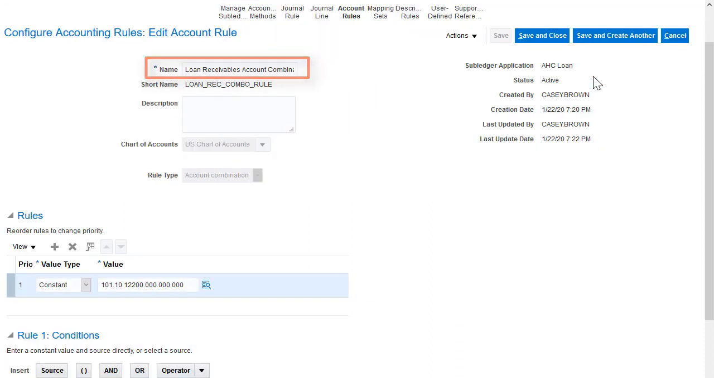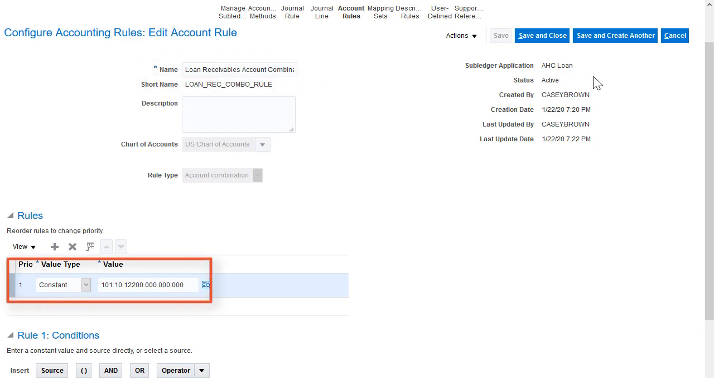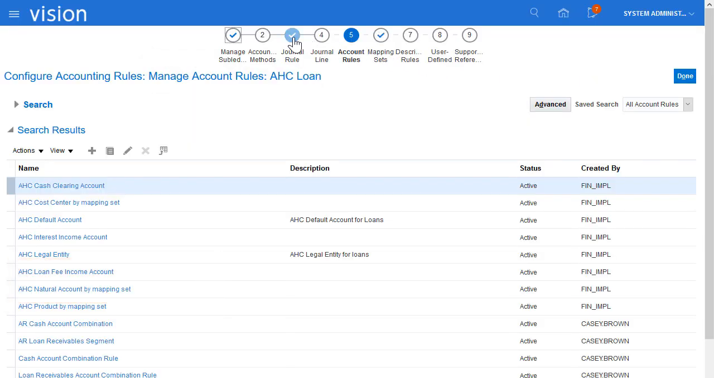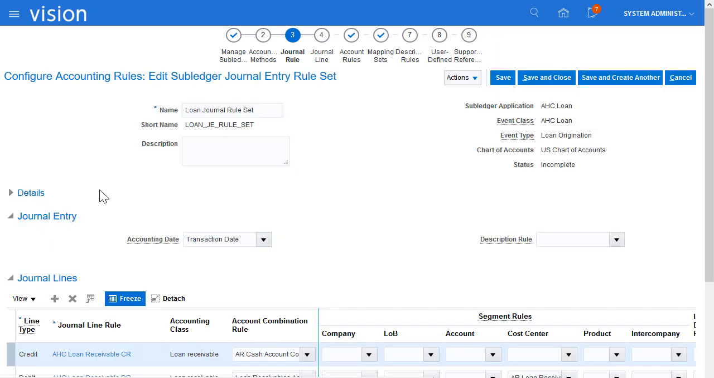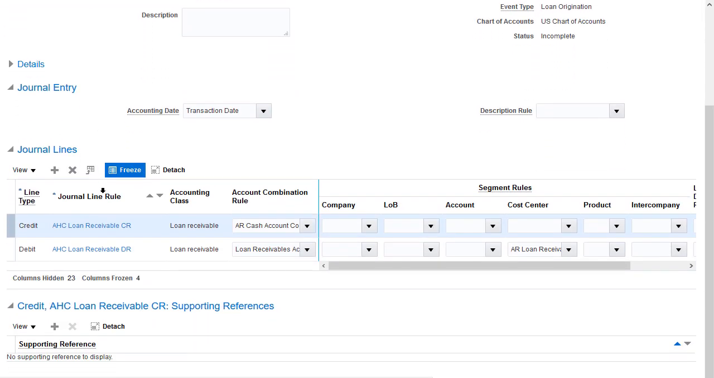I've created a loan receivables account combination rule with a constant value type. When the account combination rule and the segment rule are assigned to the loan receivables line rule, the segment rule will override the 000 department segment with a valid output value from the mapping set rule, dependent on the loan type. And that's it for account rules.